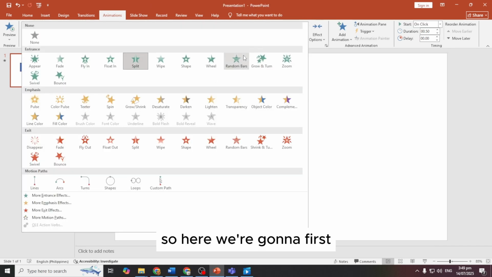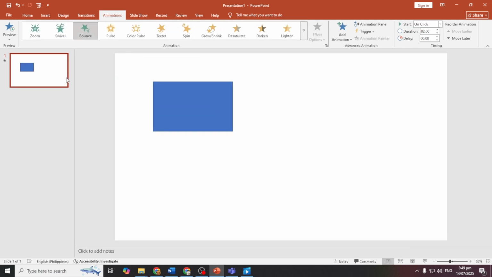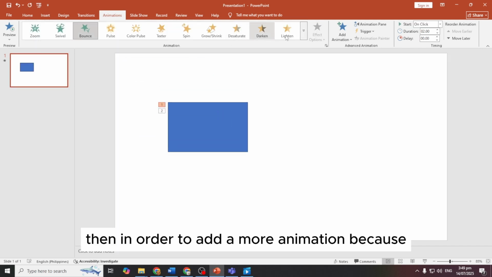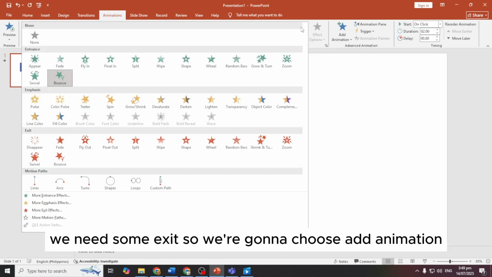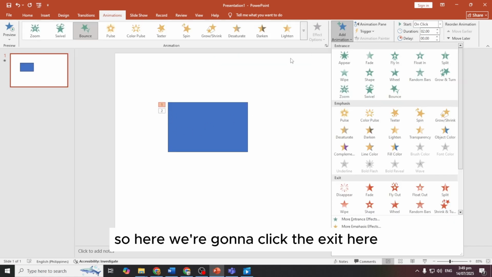So here we're gonna first choose an entrance. So for example, we're gonna choose a bounce. Then, in order to add more animation, because we need some exit, we're gonna choose the add animation. So here we're gonna click the exit here.